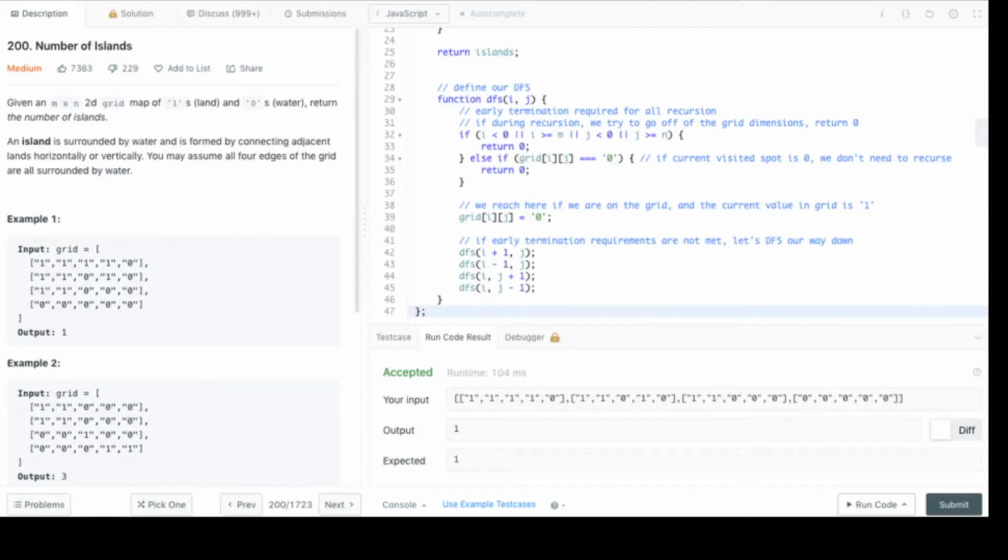It's for Leetcode 200, number of islands. It is rated a medium question on Leetcode. At first glance, this is a problem that asks you to go through a grid and traverse through the grid. So when we think about grids, we should automatically now shift our thinking to thinking about graphs.